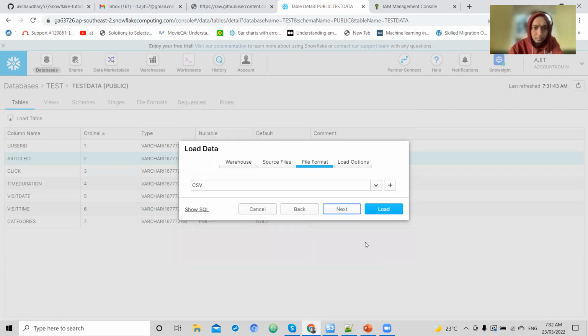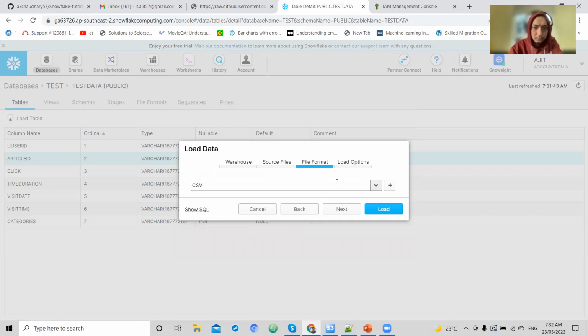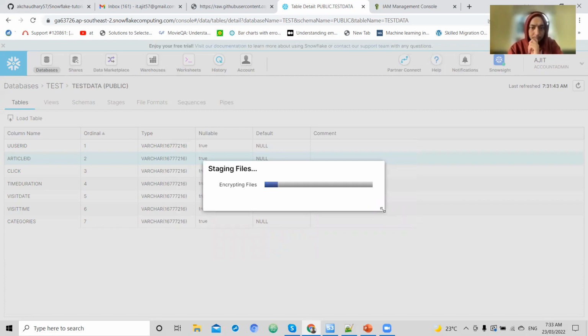Then go next. Then create a file format. If you don't see a CSV file format here, go to add, and then create a CSV. Write the name as CSV, and then create the file format name. Then we do load here. Okay, so once you do load, it will take about 1 minute or so.